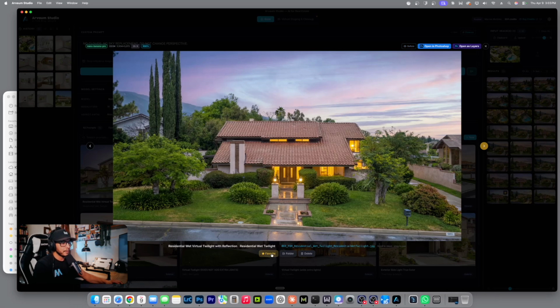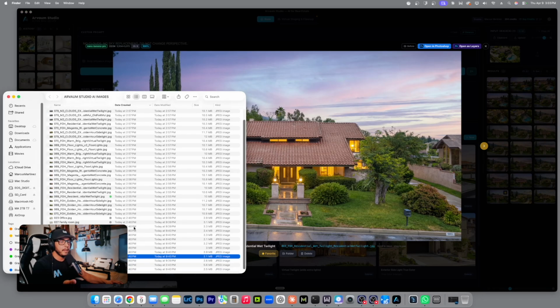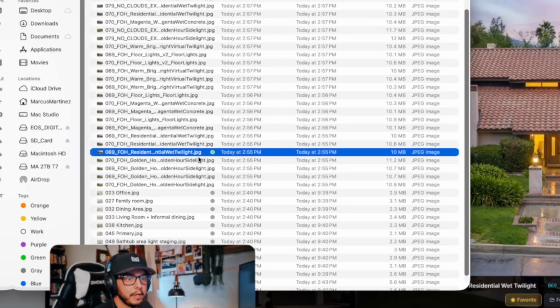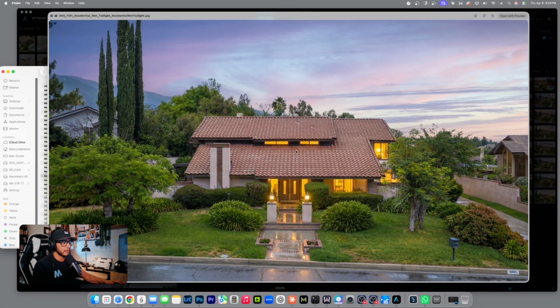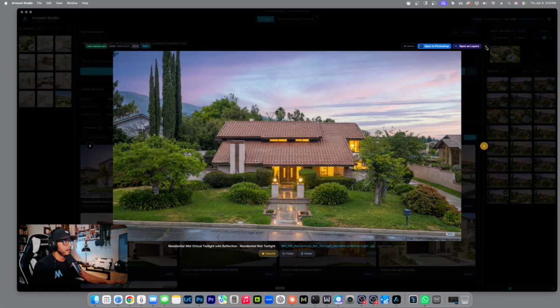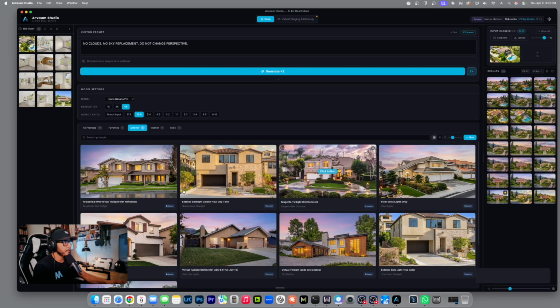So really quick, guys, I want you to notice that I favorited this one. When I favorite it, it's going to show as green in here. So now we have access to this one and we know where to find it. So yeah, let's go ahead and continue.